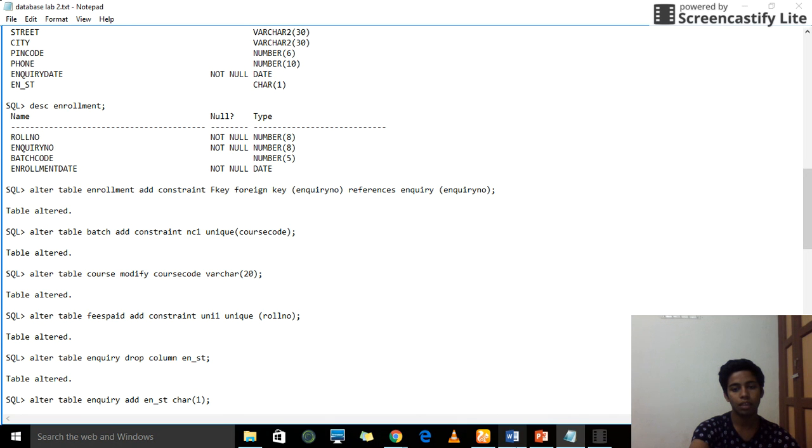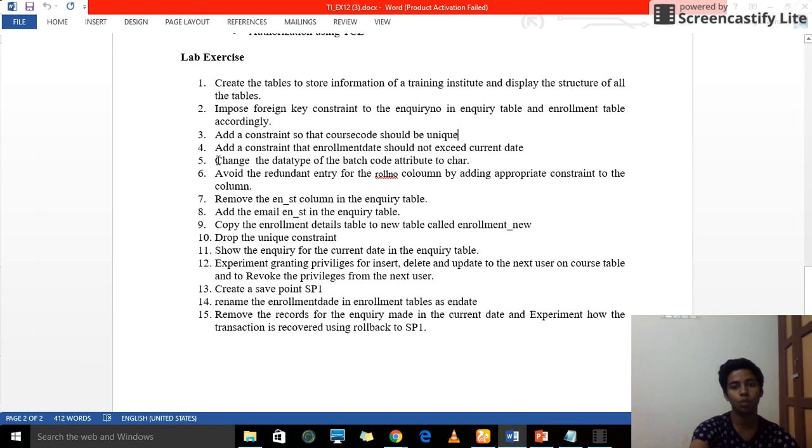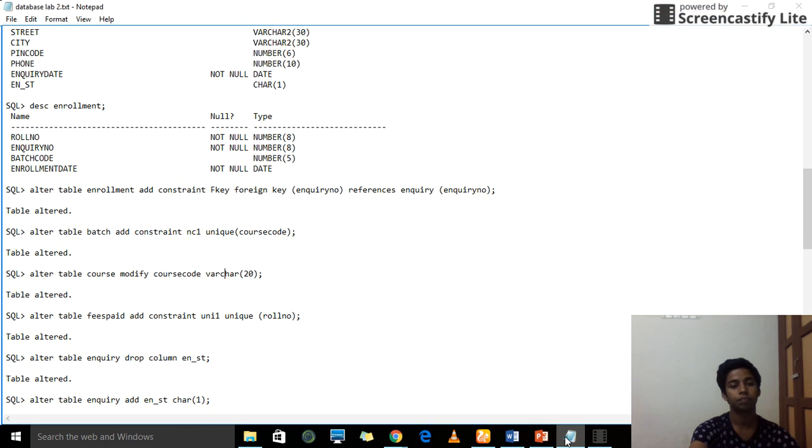So tables are done. Next we need to avoid the redundant entry of the row number column by adding an appropriate constraint. Redundant means no need to duplicate. So we need to add a constraint as unique. Alter table, add constraint un1, that is unique one, and here we are using the unique constraint type on the column row number, because there is no need to repeat duplicate data.